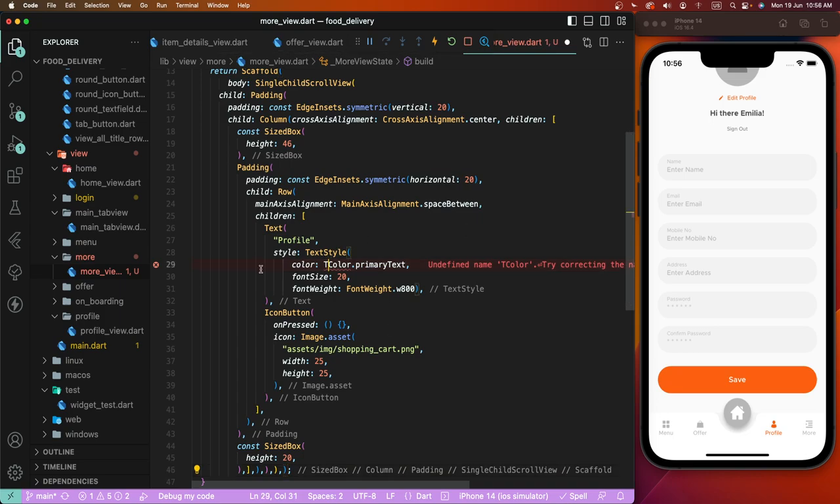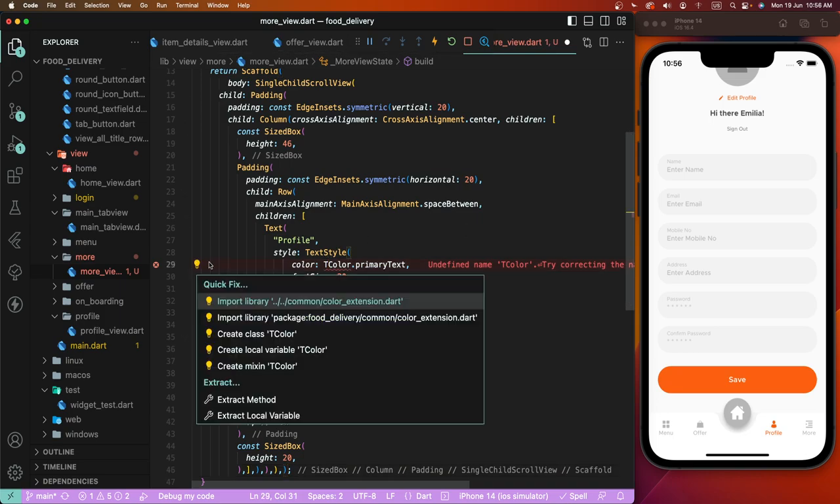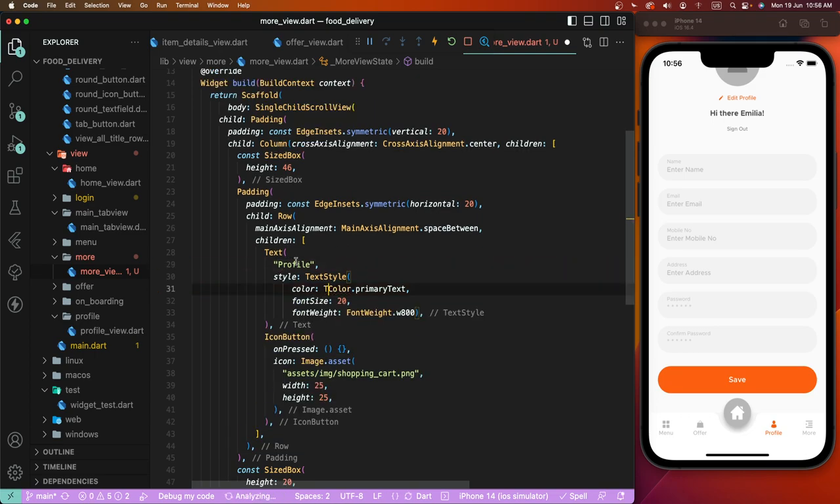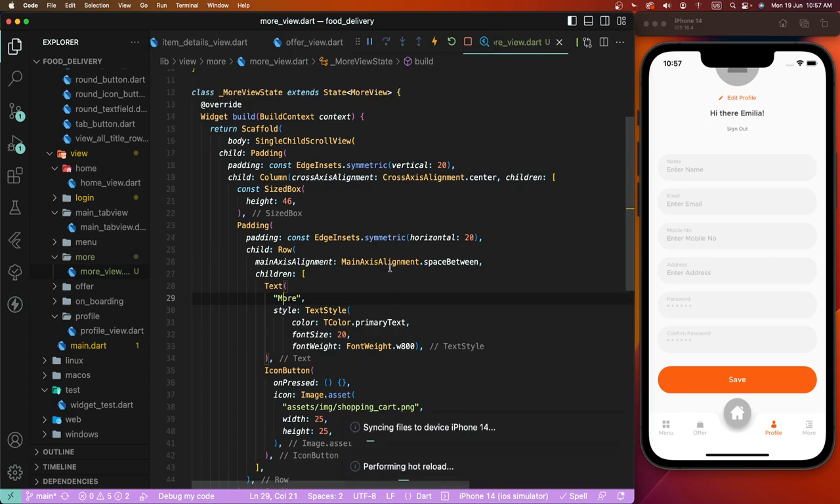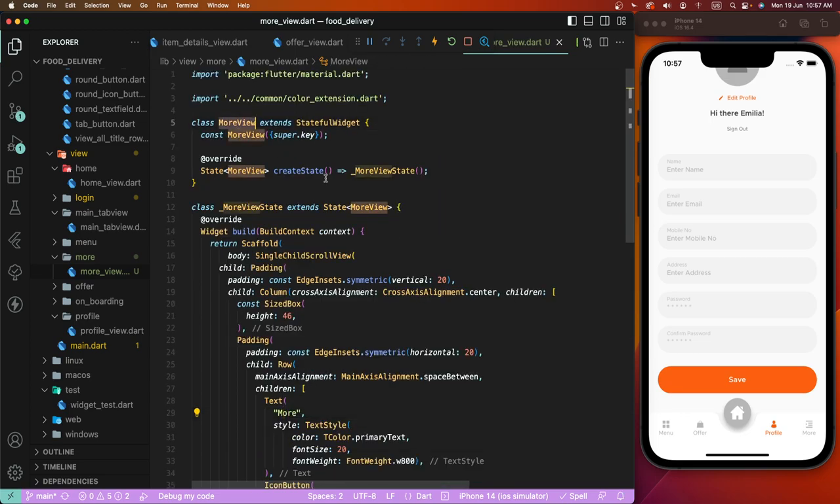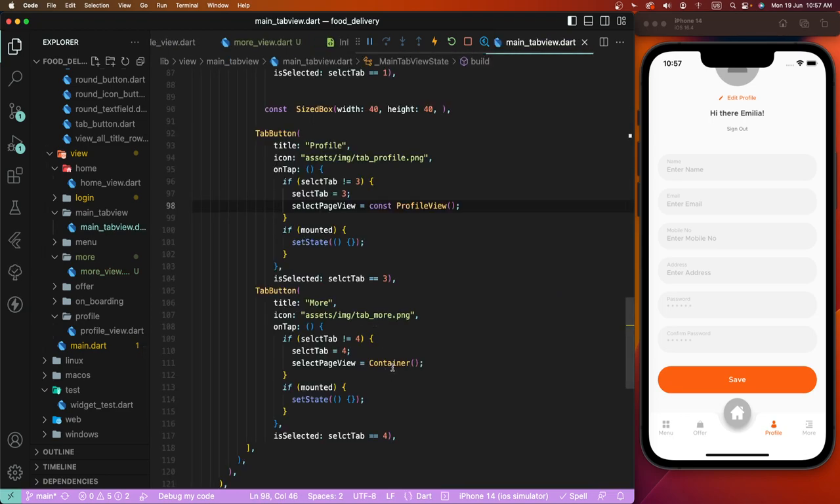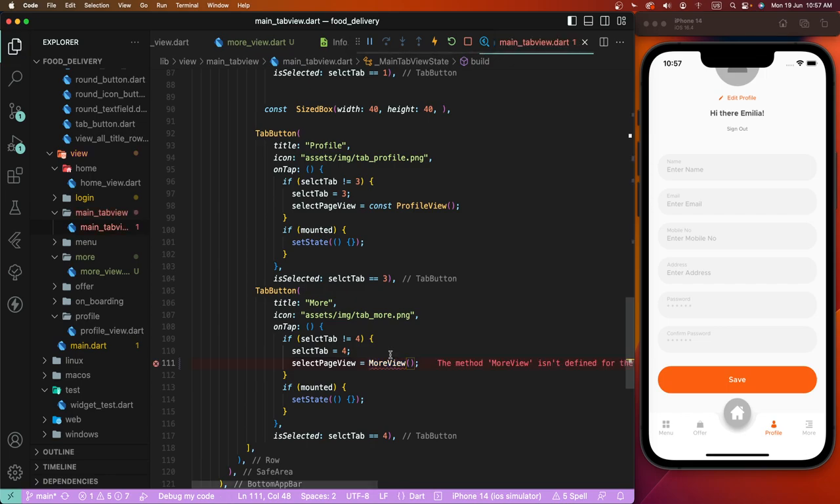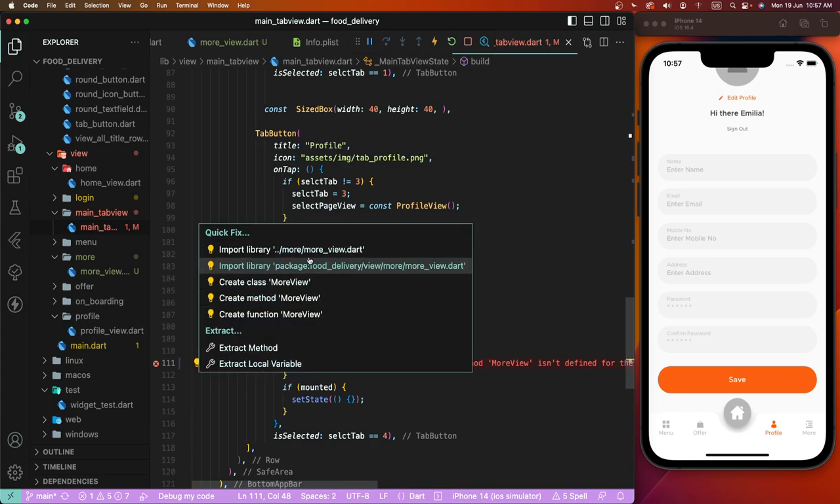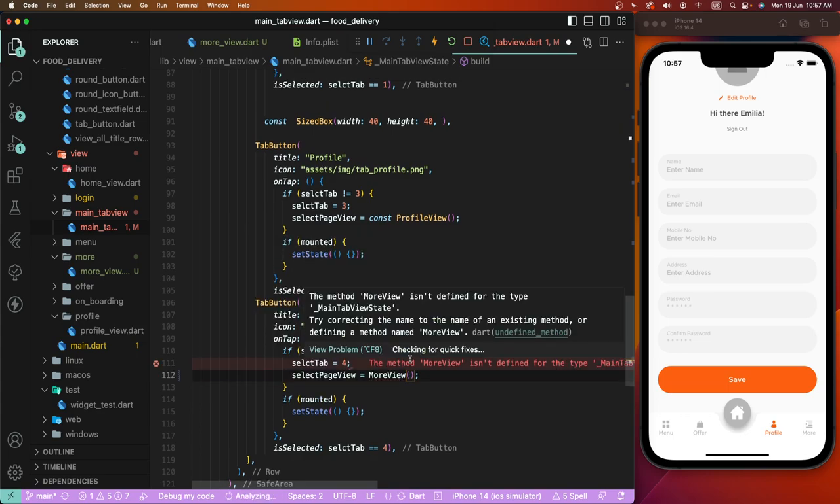And we need to import this color extension first of all here. We need to change this name to more. Save this, and we need to configure this view inside the main tab view. We write down the main tab view and save this. We need to import this widget first of all here, and save this.